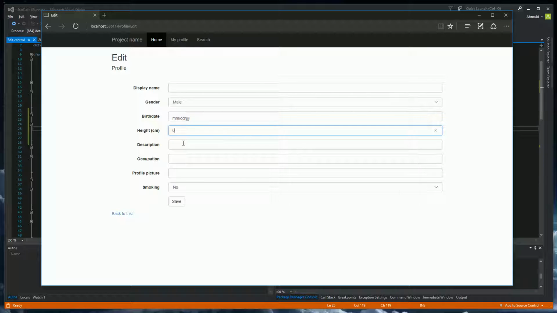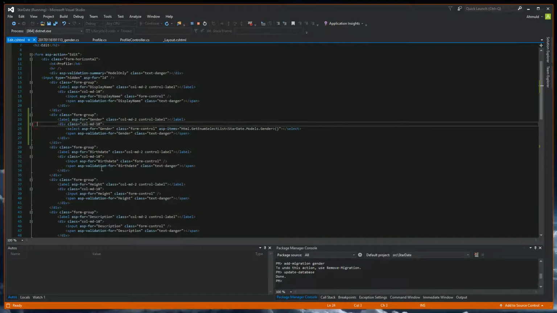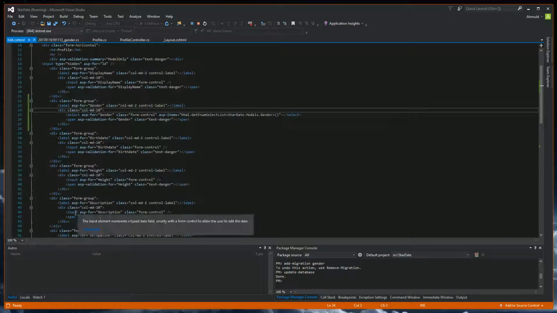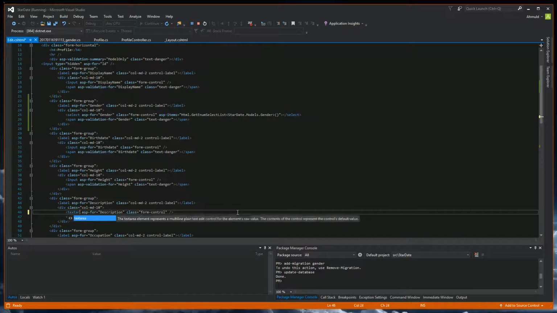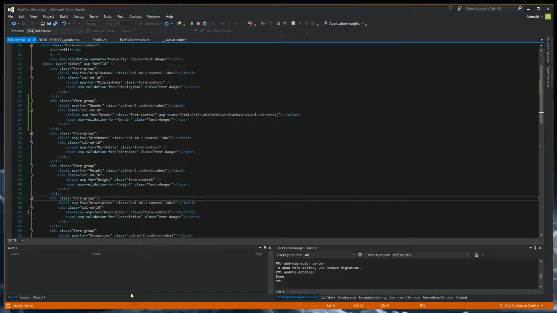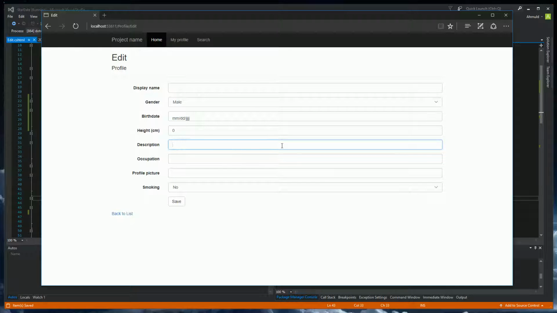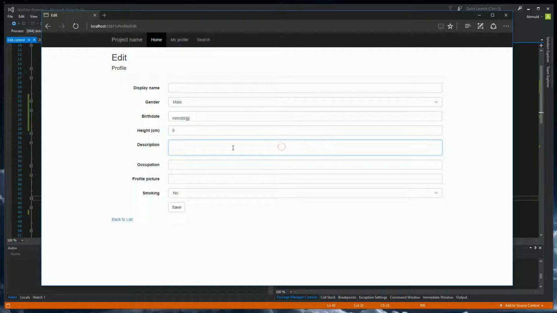Description should be a text area, so let's change it. Where's the description? It's right here. So instead of input, we will do text area, and a text area has to be 2 tags actually to create the element. And this should generate a larger input field. So let's see how it changes. All right, so now it actually is multi-line text.